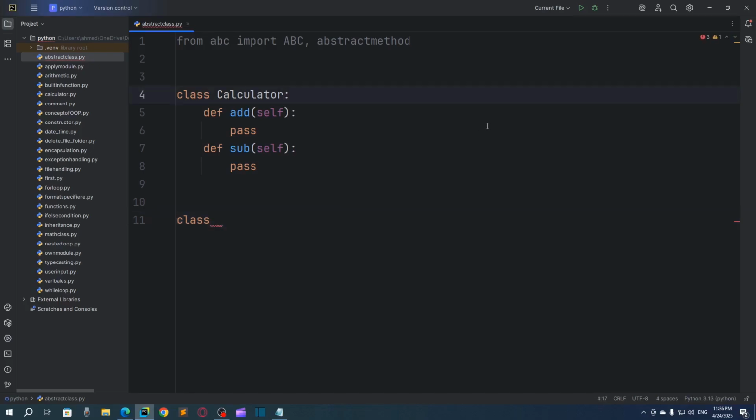Let's say one thing I have to mention here, ABC. Now, class. Let's say I want a basic calculator, so I will say class BasicCalculator, and here I want to mention the parent class Calculator. And now I have to implement all of the methods.